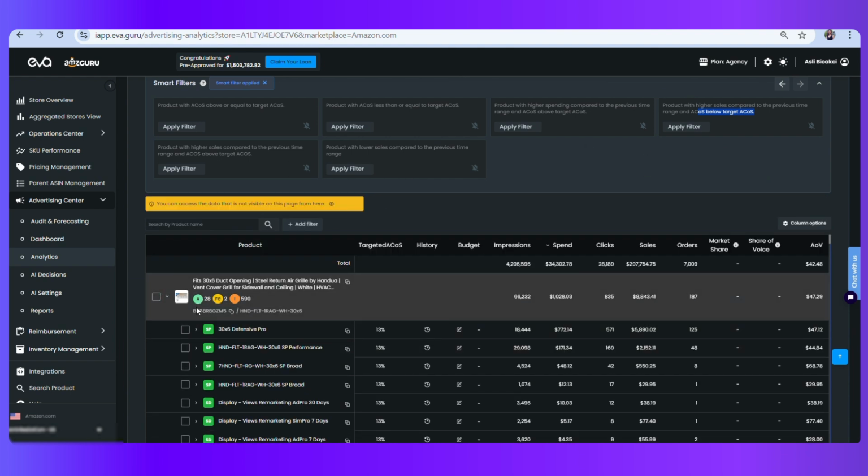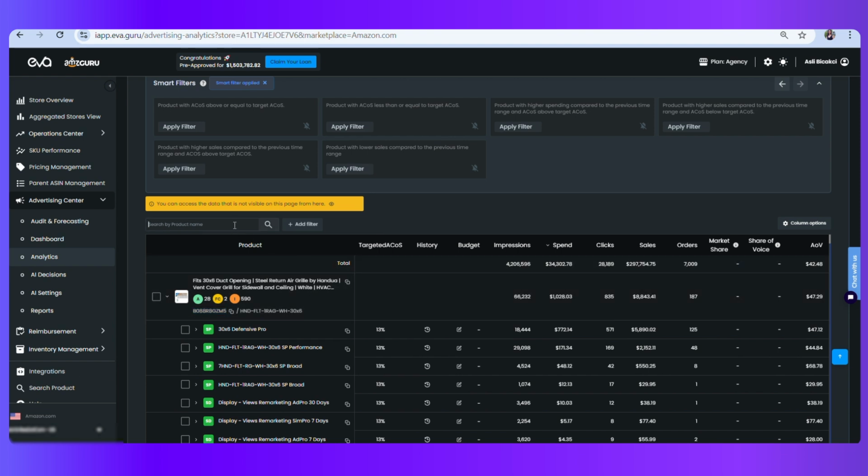The only thing is that I think we need to improve: you can only search product by product name in this field. So if you want to filter by ASIN, and you can also select multiple ASINs, you should use the ASIN filter. Otherwise, it's not working. We are planning to improve this search filter in upcoming sprints, actually.